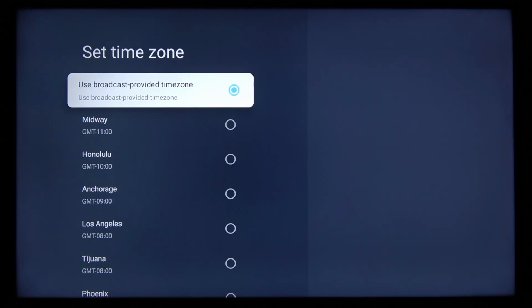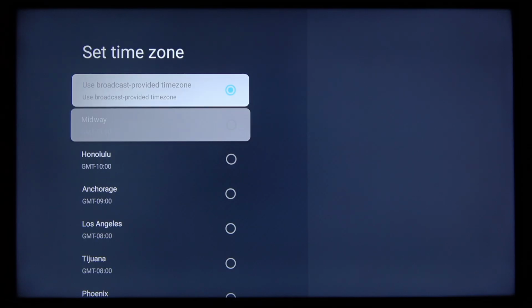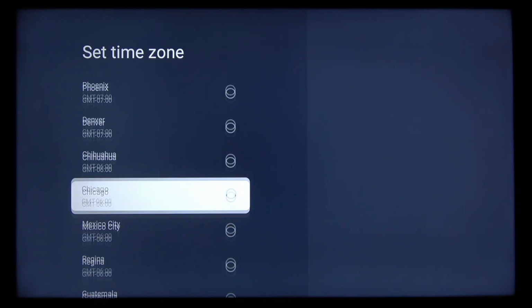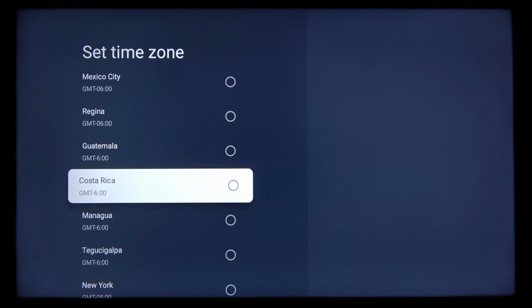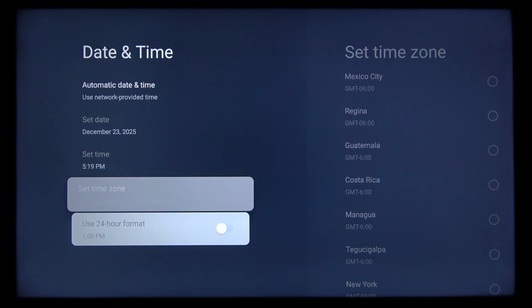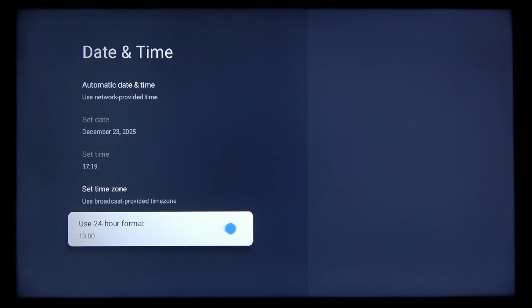So if you want to, you can also change the time zone here by selecting this option and then selecting the closest town to you to switch to your time zone. And you can also change the time format, either 24 or 12 hour format.